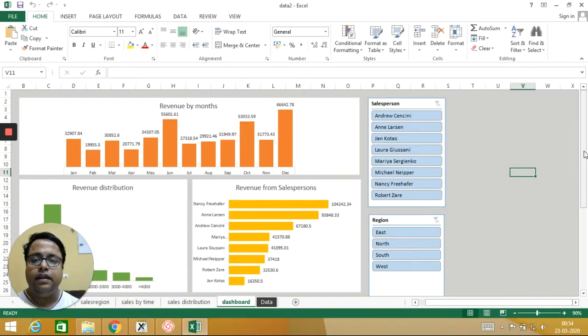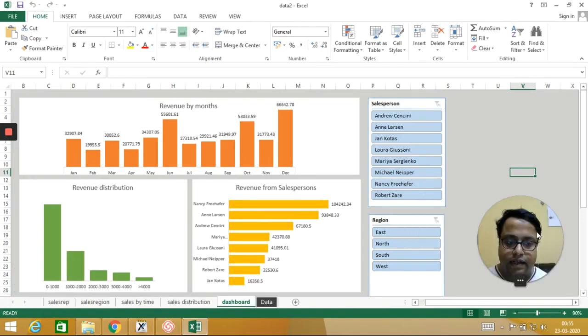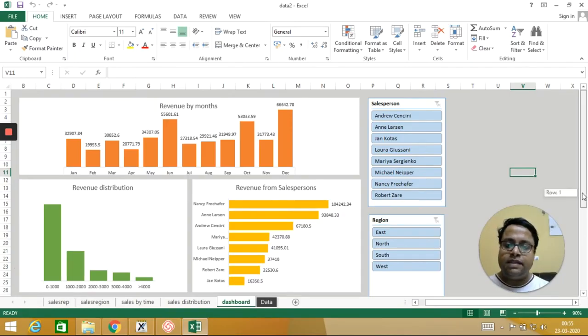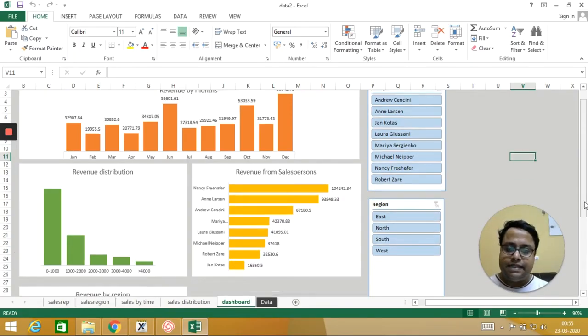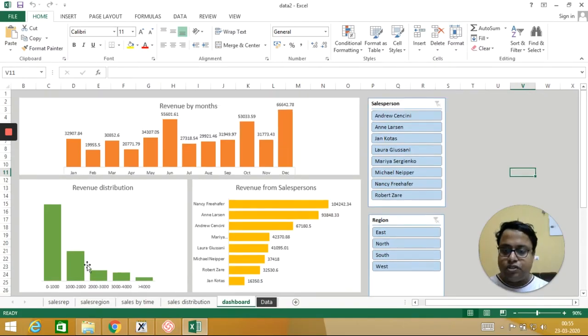Here, revenue by months is there. If I move this to the right side, you can see it better. Revenue by months is there, and the revenue distribution, that means the ticket size distribution. So how many orders are there between 0 to 100 dollars? There are 218 orders. Then 85 orders are between 100 to 200. See, the value 85 is coming.